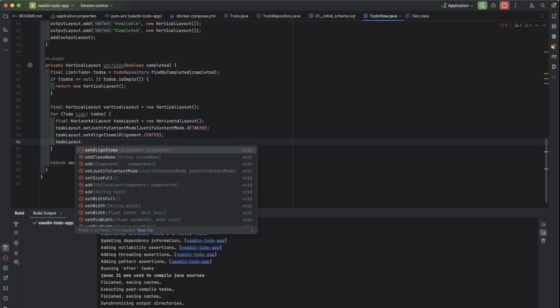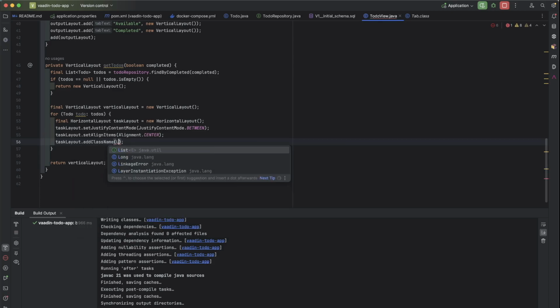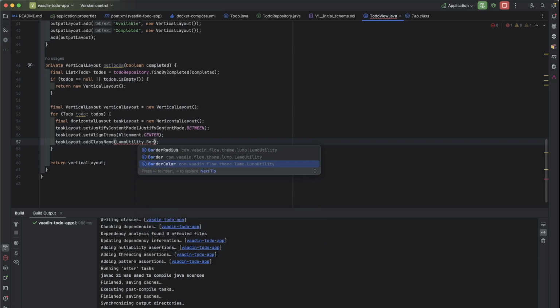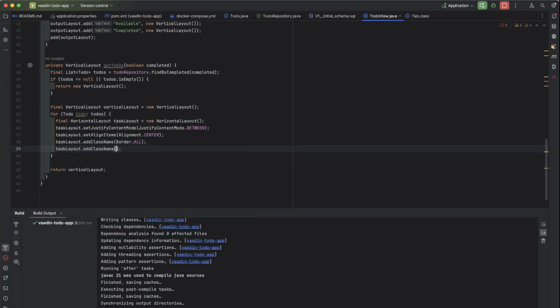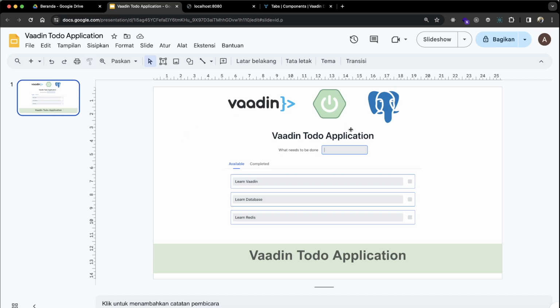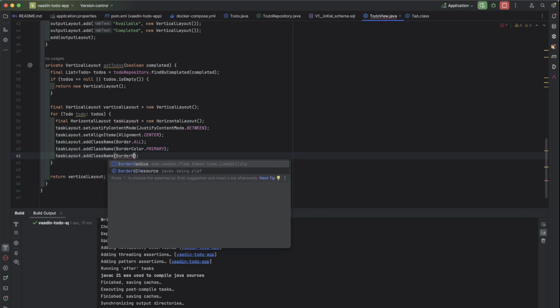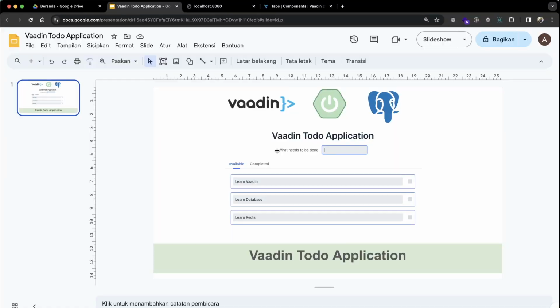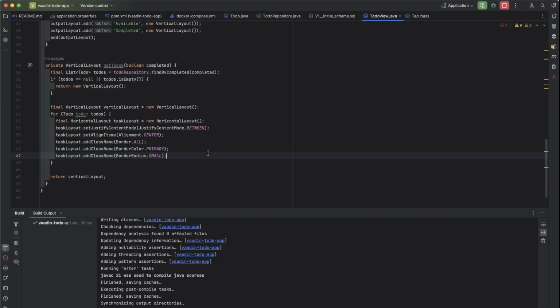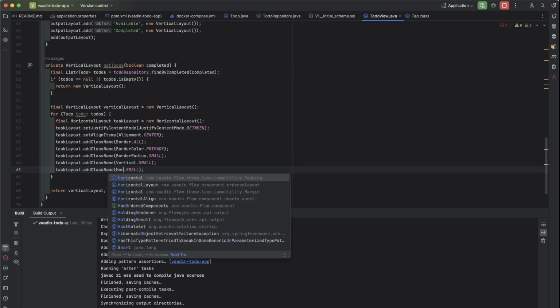taskLayout.addClassName LumoUtility.Border.ALL, and then taskLayout.addClassName BorderColor.PRIMARY, and there is a border radius. taskLayout.addClassName BorderRadius.SMALL, and let's put some vertical and horizontal padding. taskLayout.addClassName Padding.Vertical.SMALL, Padding.Horizontal.SMALL.